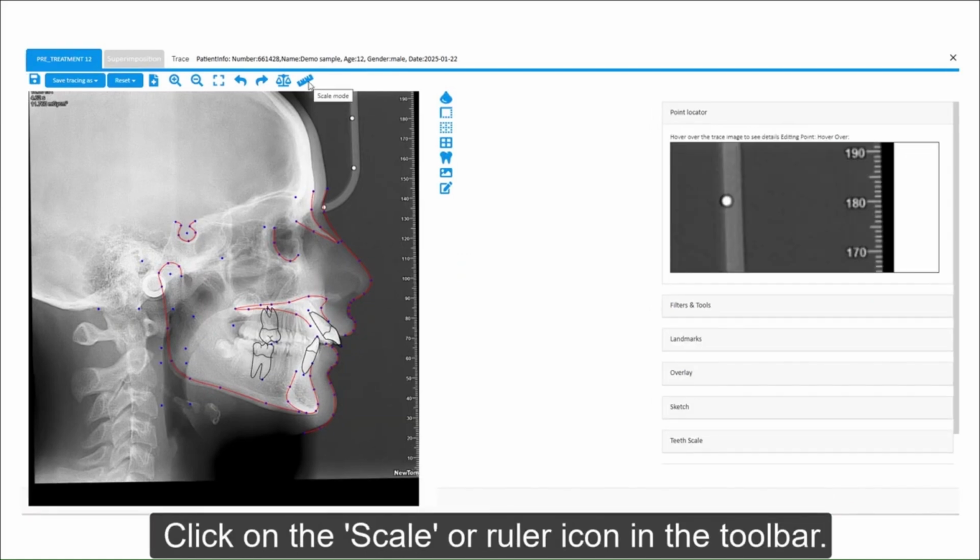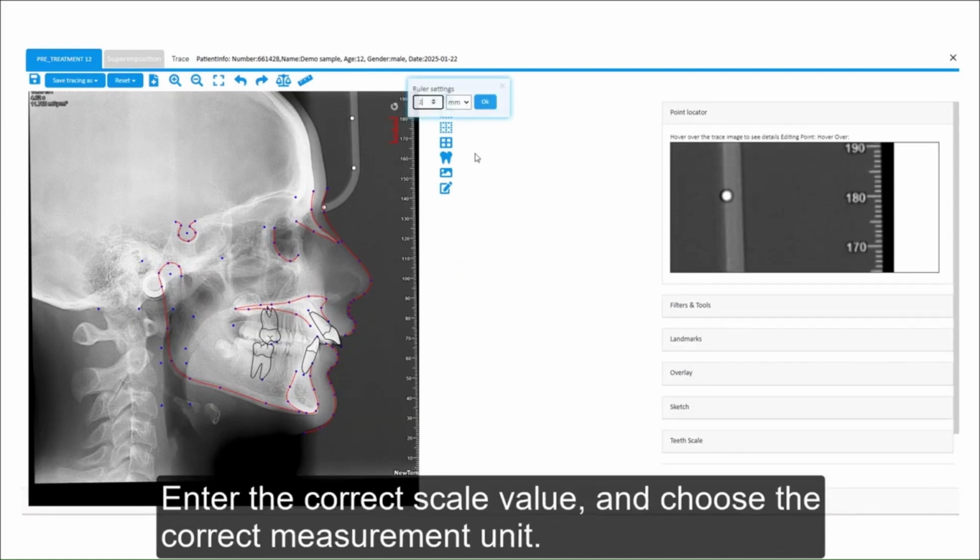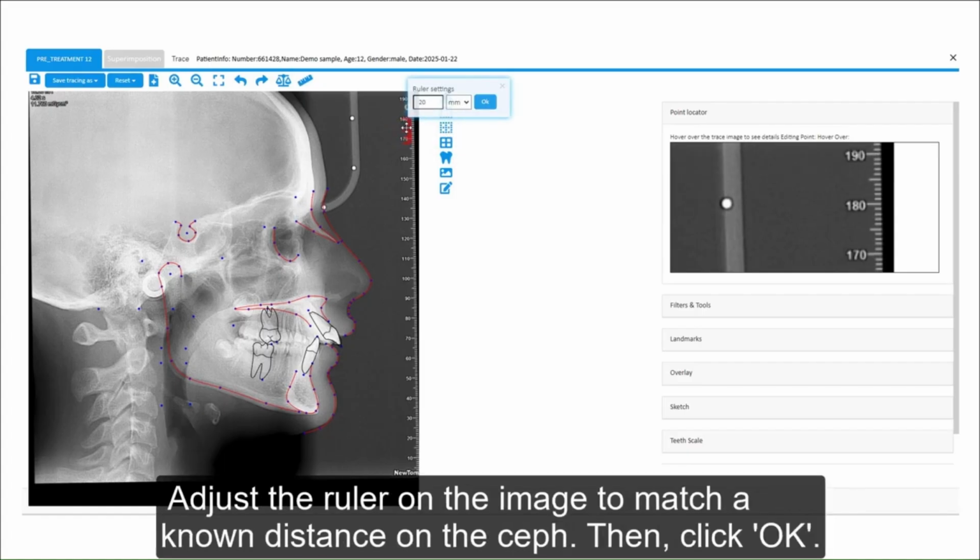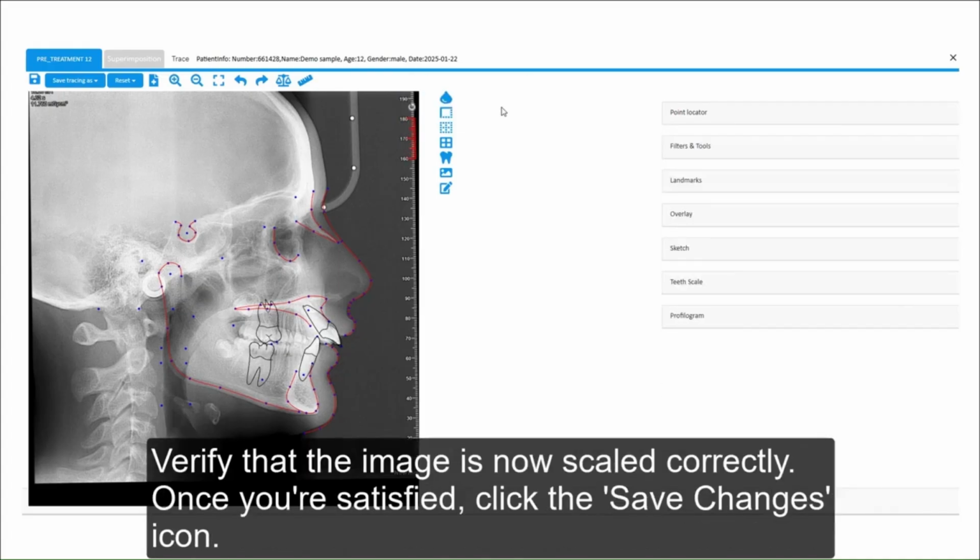Click on the scale or ruler icon in the toolbar. Enter the correct scale value, and choose the correct measurement unit. Adjust the ruler on the image to match a known distance on the Ceph. Then click OK. Verify that the image is now scaled correctly.